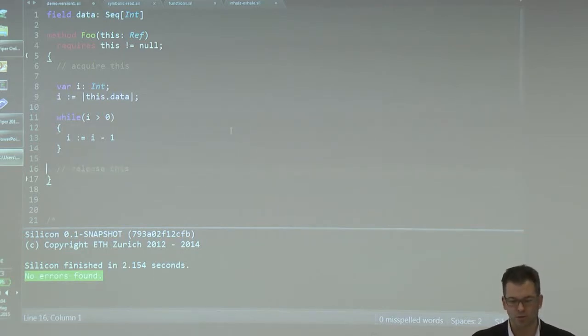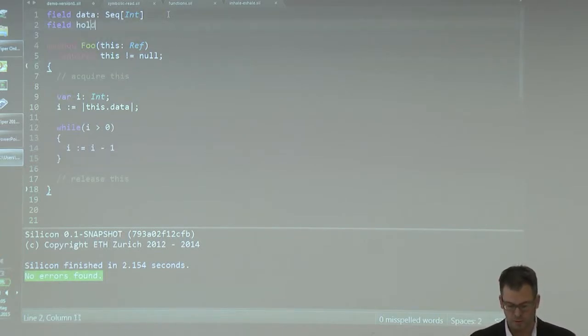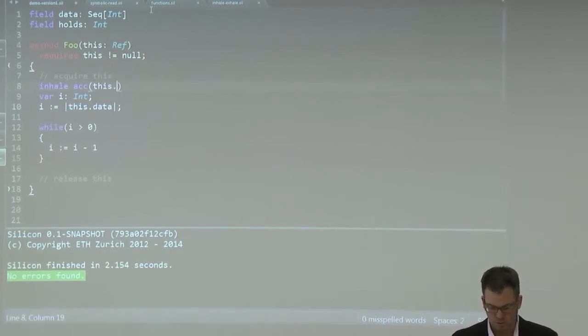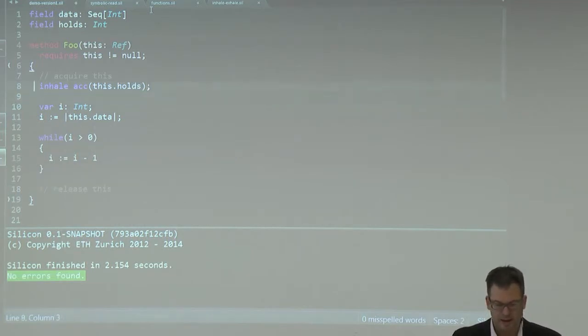One thing that we might want to do is encode that at some point we get the lock, and at another point we release the lock. We could do that by regarding a lock just as a resource, like in separation logic, and we could use permissions in order to encode whether we have a lock or not. So for instance, I could introduce a field holds of some type. I will never use its value, so the type doesn't really matter. And I could say, acquiring a lock means that I get the permission to this holds field, and releasing it means that I give it up again.